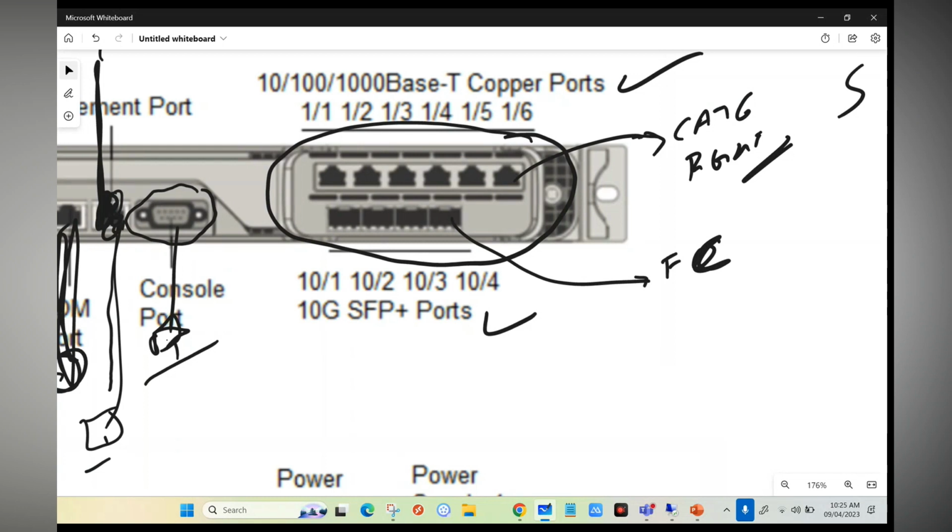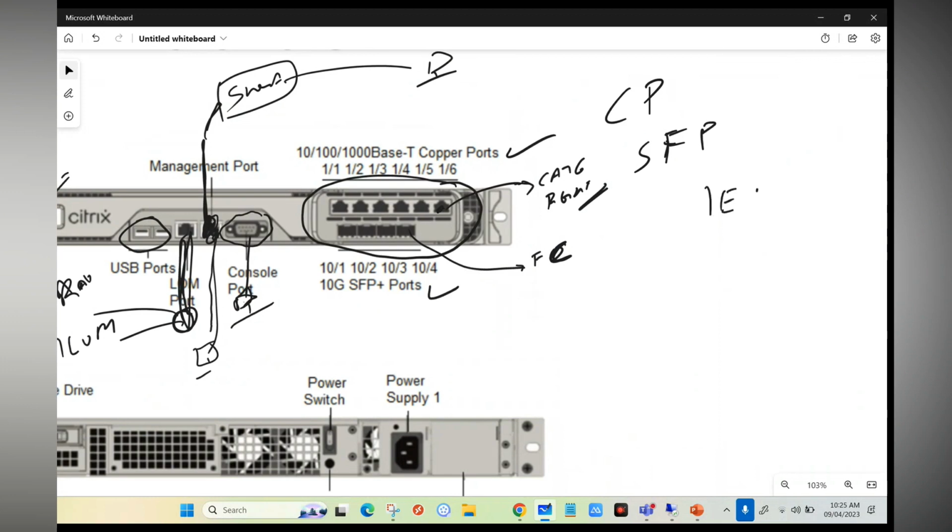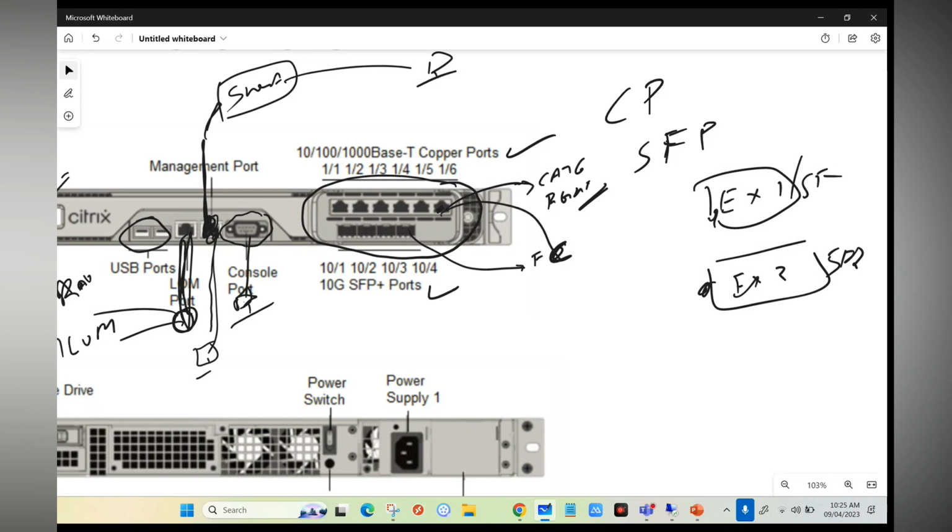This port is used to communicate with the backend. For example, let's imagine you have a server, Exchange Server 1, and another Exchange Server 2, or StoreFront server 2. Now you want to do load balancing, so you need to connect these servers through these ports. Always remember, the data port is used to communicate between your NetScaler and the backend. This may connect through the switch, that is a different story.